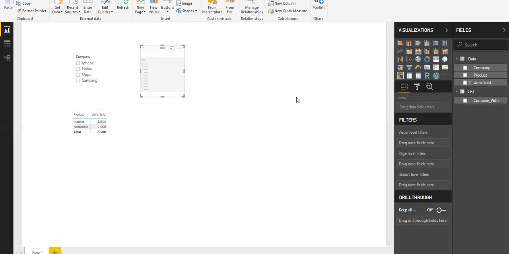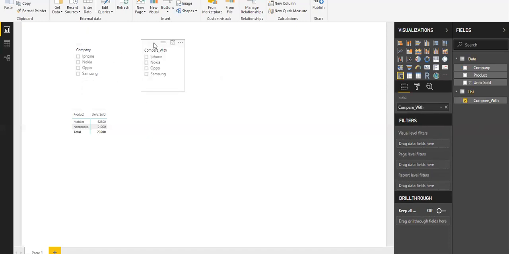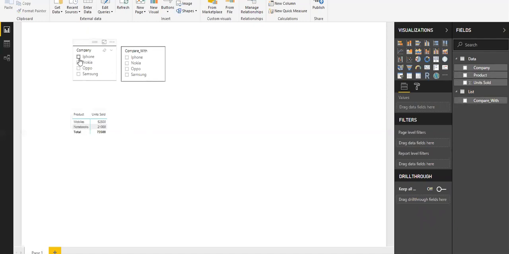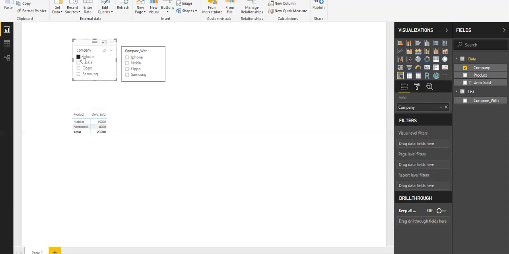So in this example, I made it very simple to understand. Let me drag and drop it here, compared with. So here you have your company, and which is to be compared with this one. Let me add some border, makes my life easy. Now if you see, there is no relationship between these two tables. So if I select iPhone, this doesn't get selected automatically. That's the reason I created two separate data sets here. If I copy this and make a replica of the slicer, there is always an interaction which will not be any help for us.